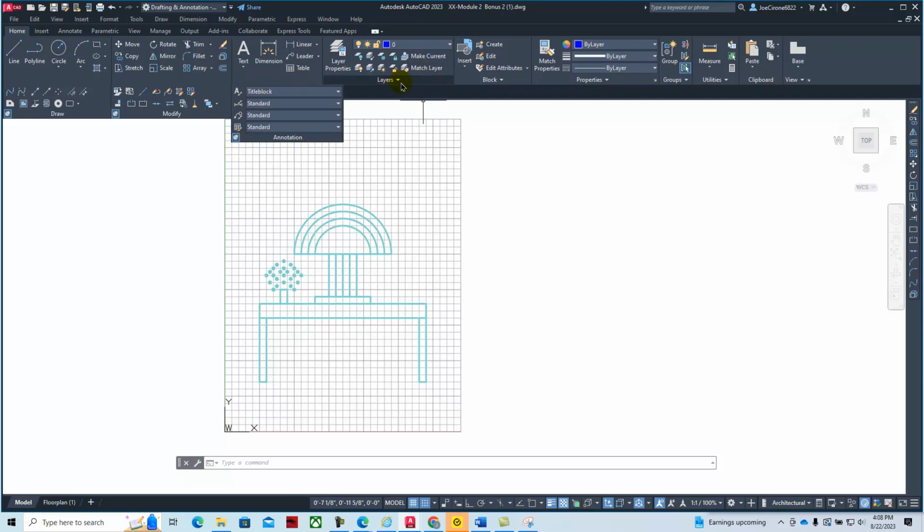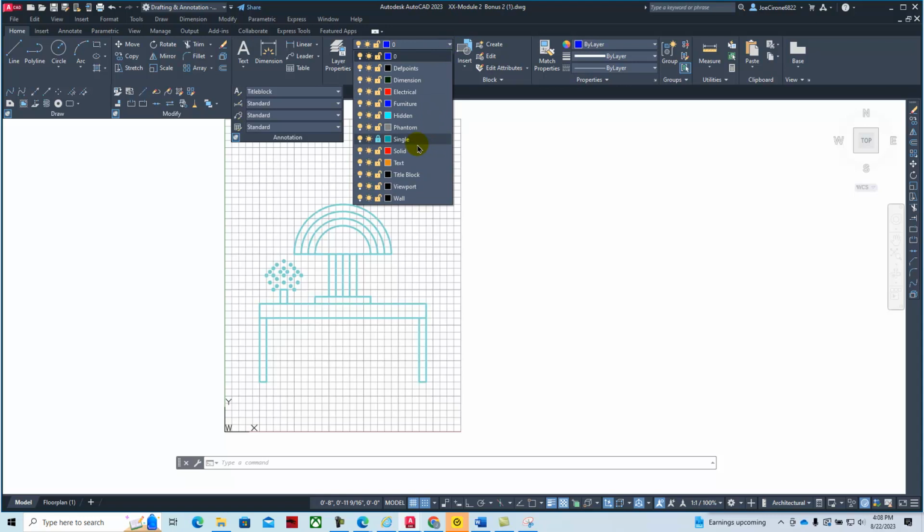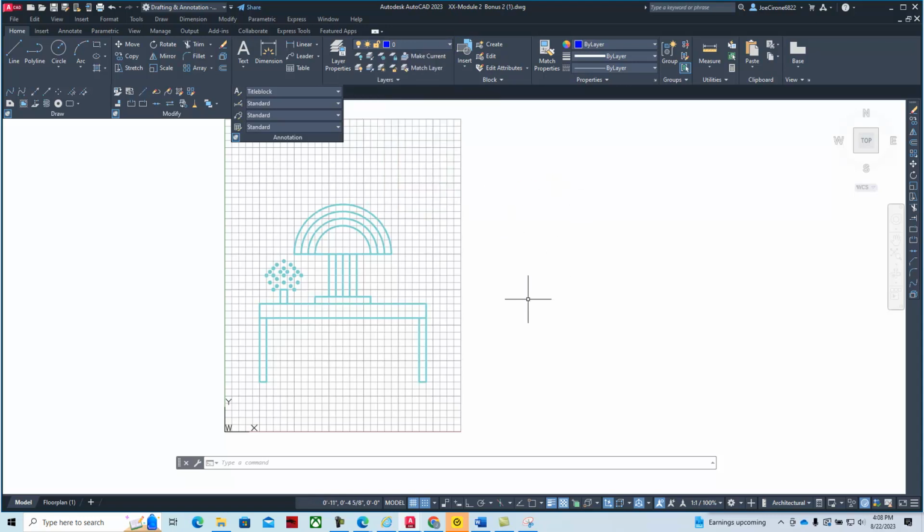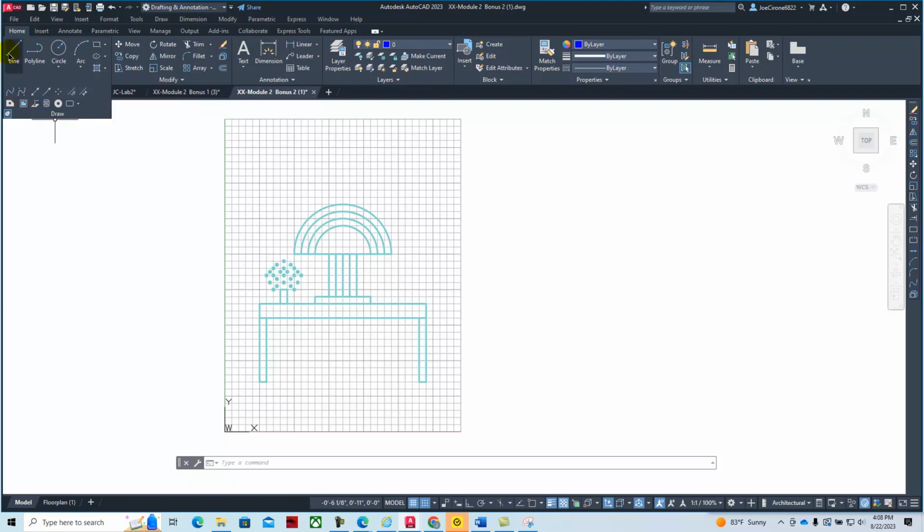And then layers are used. Right now this green layer is locked and is off so that we can work on it, and that's what this little lock here is. There are a lot of buttons here in AutoCAD, so we just take them a few at a time. We're going to start off with these basic draw commands right here.